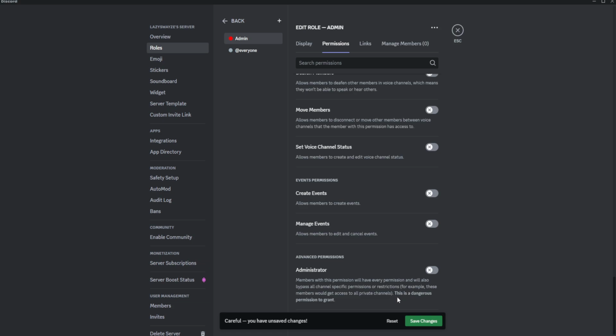This is a dangerous permission to go ahead and grant someone. You don't want people going ahead and seeing stuff that they're not supposed to go ahead and see. I am not an advocate for doing stuff you shouldn't be doing on Discord, but if you don't want someone seeing what you're doing, don't give them administrator. All I'm gonna say on that. You do what you gotta do, boo.